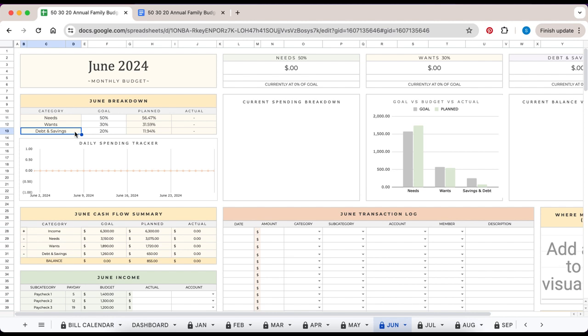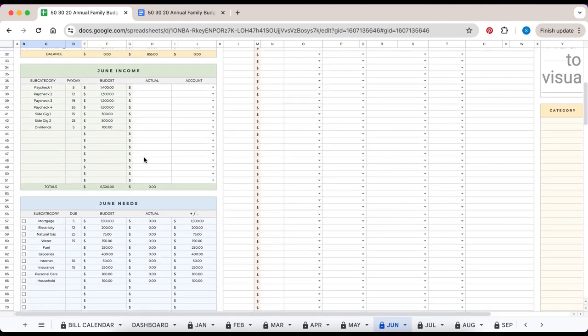Remember that debt and savings are one category when calculating the percentage of income, but they do have separate tables in each monthly tab for transactions and totals. There is a monthly breakdown table in every monthly tab, so you could even change the percentages every month if you like. The next thing we'll look at are these main category tables here on the left side.